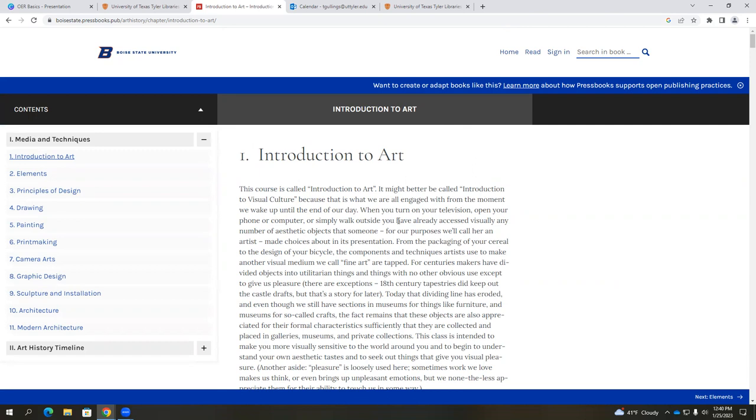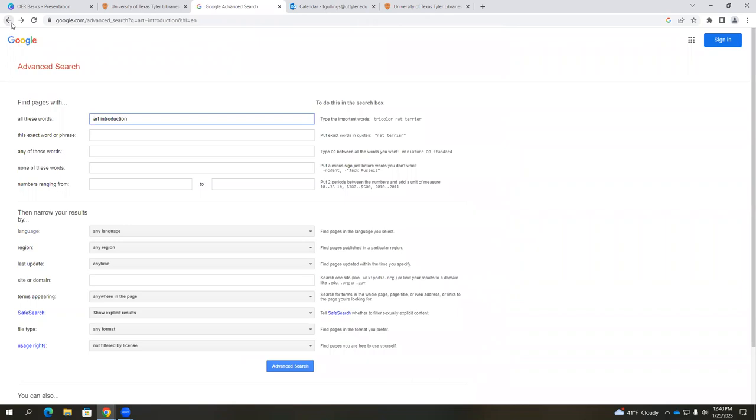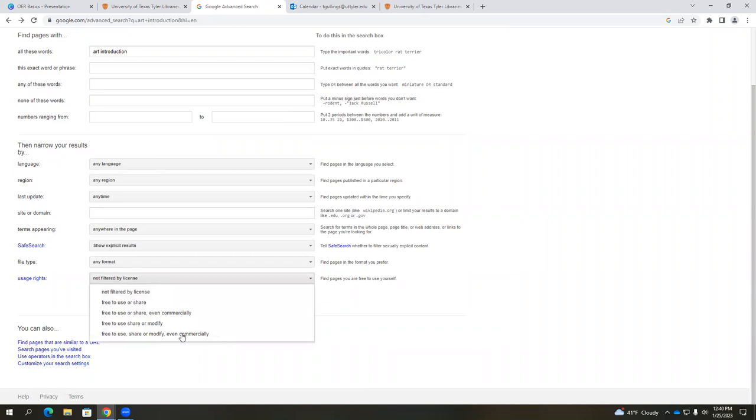Of course, the more open you have those usage rights, the less you're going to get. Not filtered by license means that all licenses are available, you're going to get more. You might want to stick with free to use, share, or modify. Or even if you don't feel like modifying something, you could possibly use the free to use or share, but that's going to be a little bit.